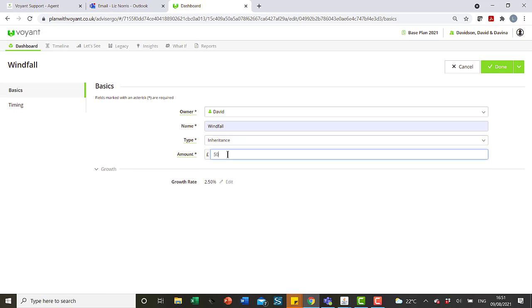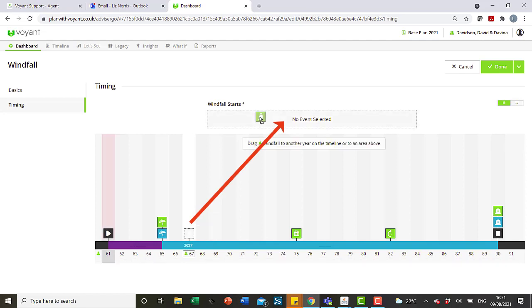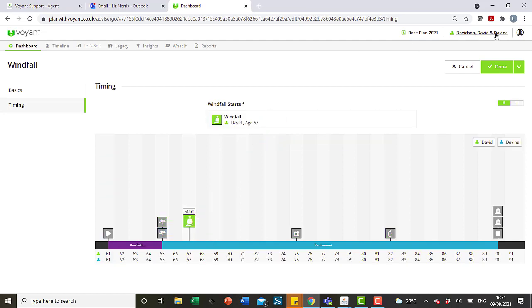Just a quick note here as well, instead of having to do all the zeros, if you did a K now, it would show that as 50,000. Thought it was quite a nice little tip. Now the next thing you need to do is go to timing and link this windfall to the event you created. You can do that by dragging and dropping that into the box that says windfall starts. And once you've completed all that, you click Done.